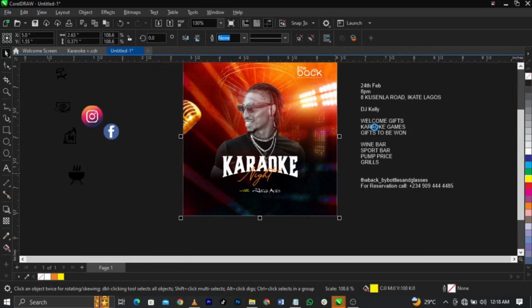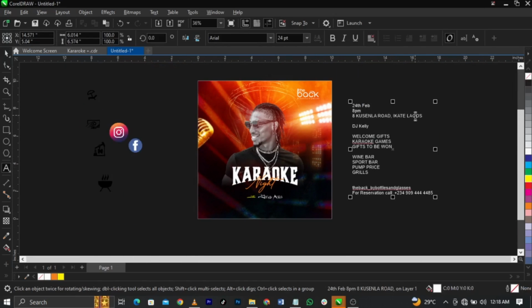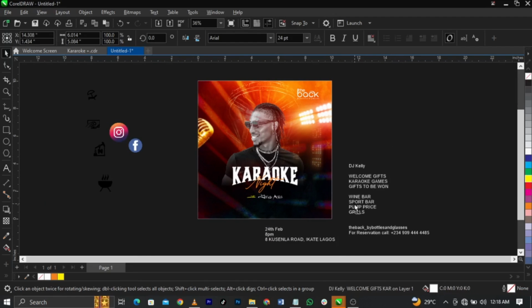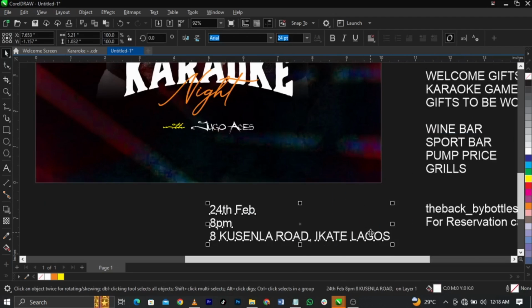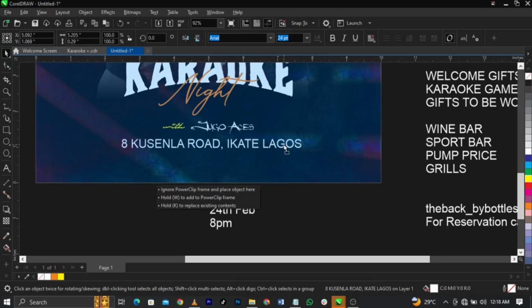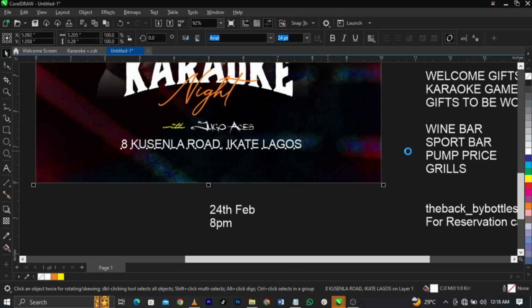So the next thing I'm going to do is cut this. I'm going to cut this, paste it over here. So I'm going to bring this one down here, and the next thing I'm going to do is break this apart using Ctrl+K on my keyboard. I'm going to bring this one here. All right, so the font I'll be making use of this is called Campton Book.